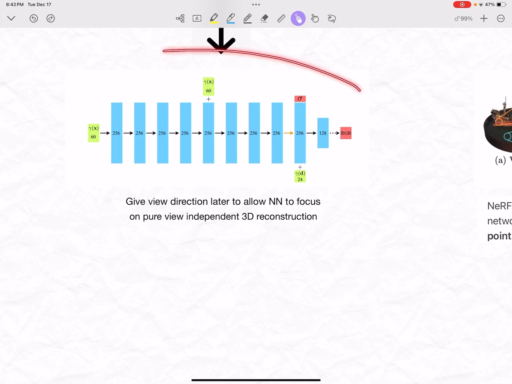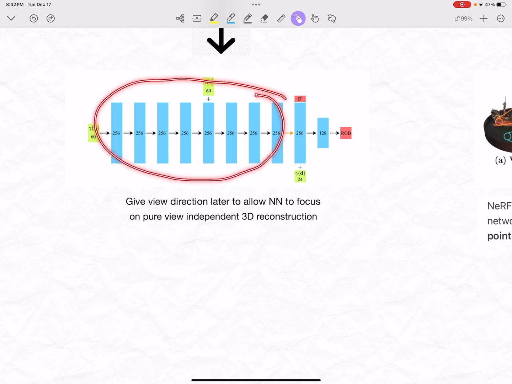So the actual architecture of the NeRF is just an MLP, a bunch of fully connected layers. You have your input right here. It goes through about 1, 2, 3, 4, 5, 6, 7, 8, 9 layers. There's a skip connection right here. At this point, we output the density, so this part focuses on the 3D geometry. We give it the view dependent angle of the camera, and this part right here, which is very small, focuses on the view dependent appearance.